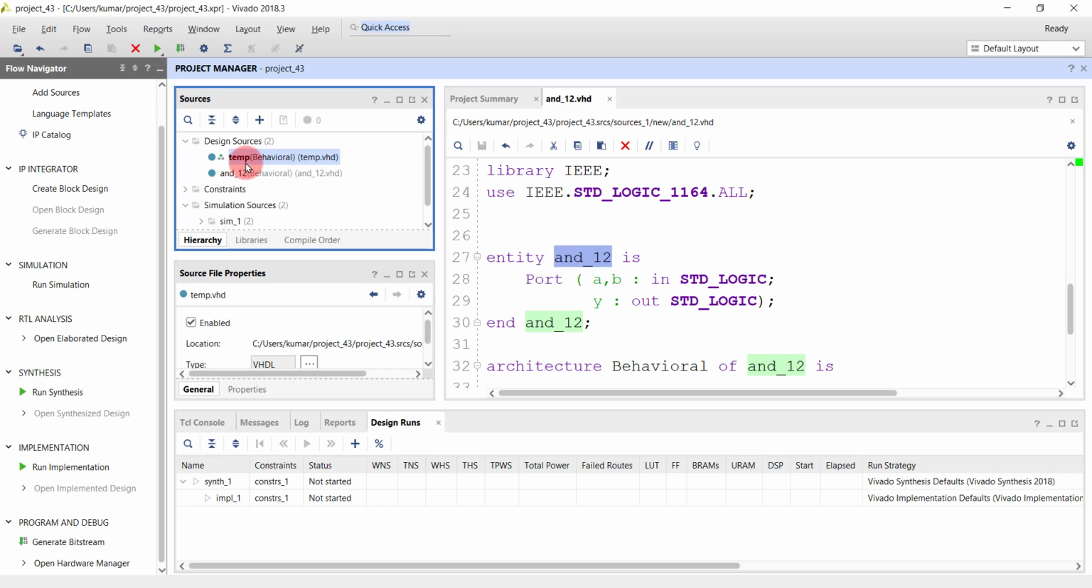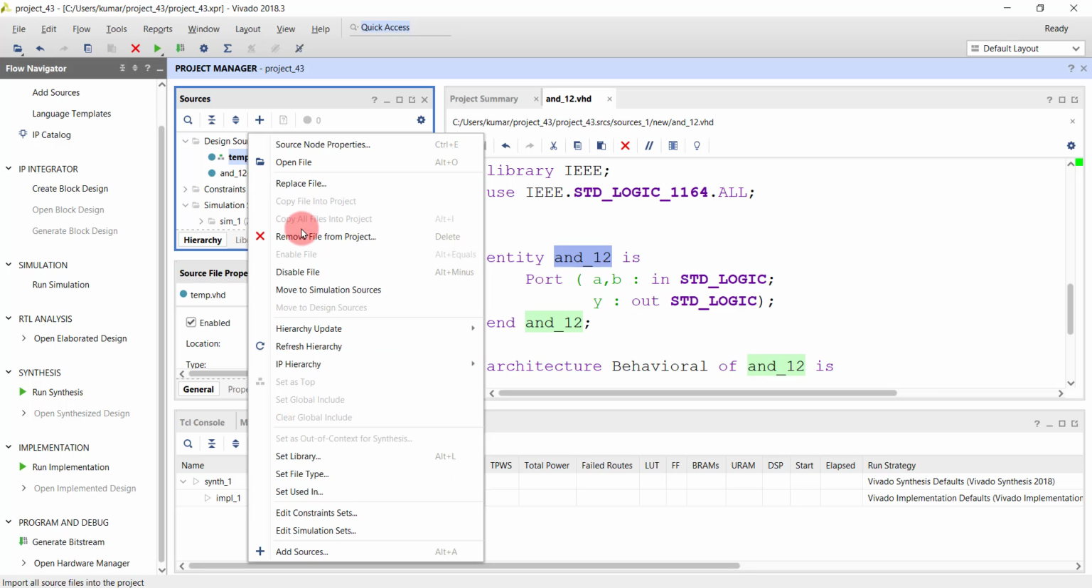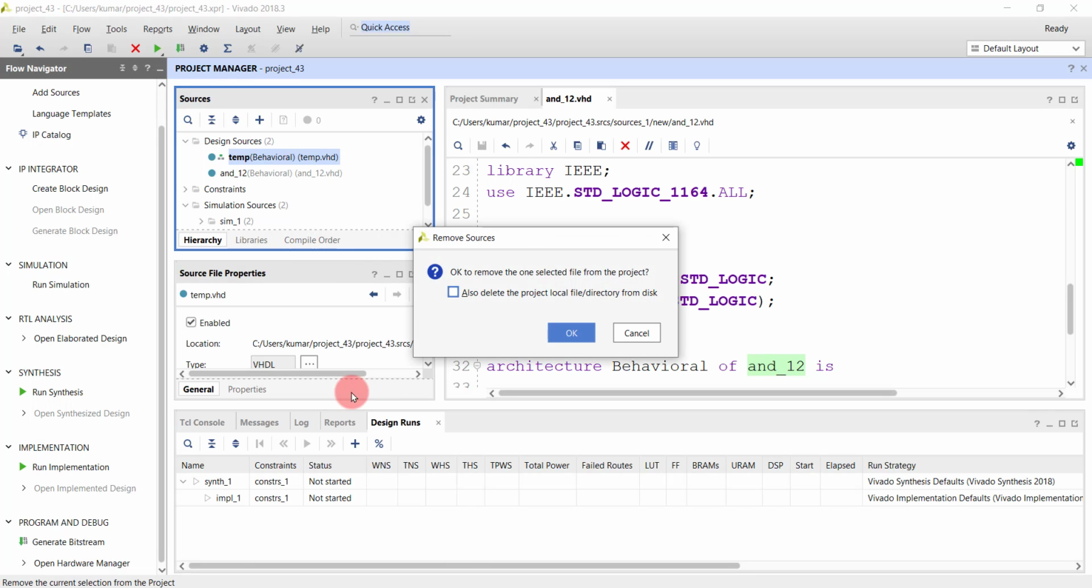To delete the source file, the process is very simple. You could just press delete on your keyboard or right click, and then you have remove file from project, right? You could also choose to delete the file from your directory, and this is the normal thing that we do. Okay, we'll just click OK.